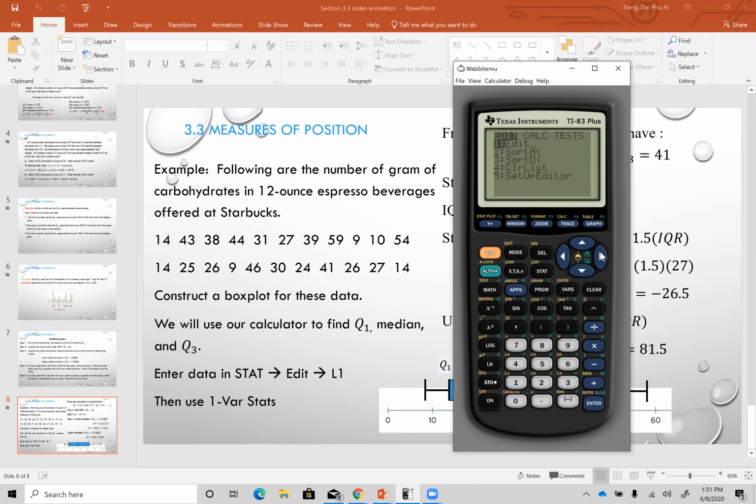Now the other thing is we go to calculate and we choose the 1-Var Stats. If you have the 83, you have to press enter. If you have an 84, make sure that your frequency list is blank. You only have L1 in your list, and your frequency list is blank because you don't have L2. Okay, so once you have this, if you press enter, this is the output you had earlier, right? You have 22 data and so on, your standard deviation and your mean.